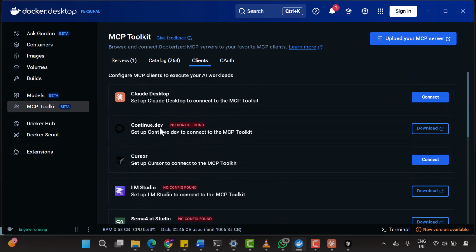So, for Claude Desktop specifically, since it shows Ready to Connect with just the Connect button, this means Claude Desktop app is already installed on your computer, Docker Desktop has detected it, and it's properly configured to support MCP connections. And all you need to do is click the Connect button to link it to the MCP toolkit. Once you click Connect, Claude Desktop will be able to access and use all the MCP servers you have running in Docker Desktop, like the file system, database tools, and etc.